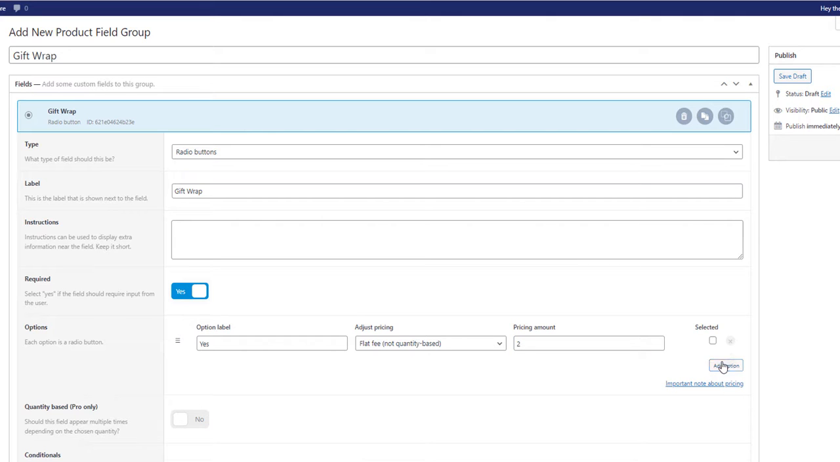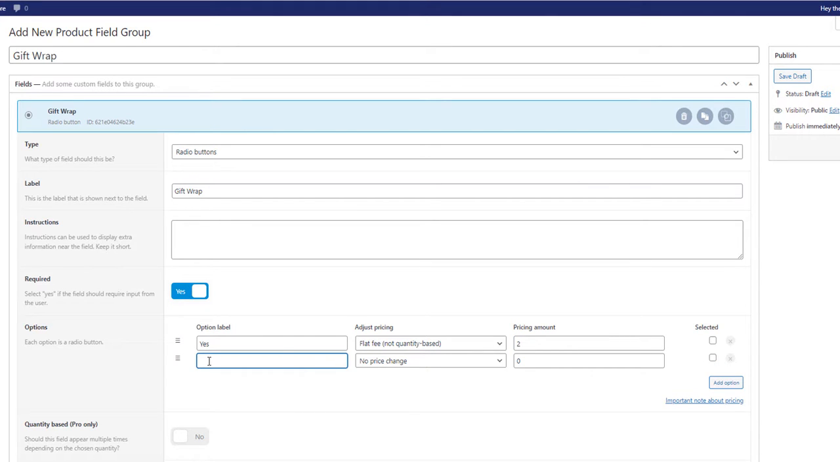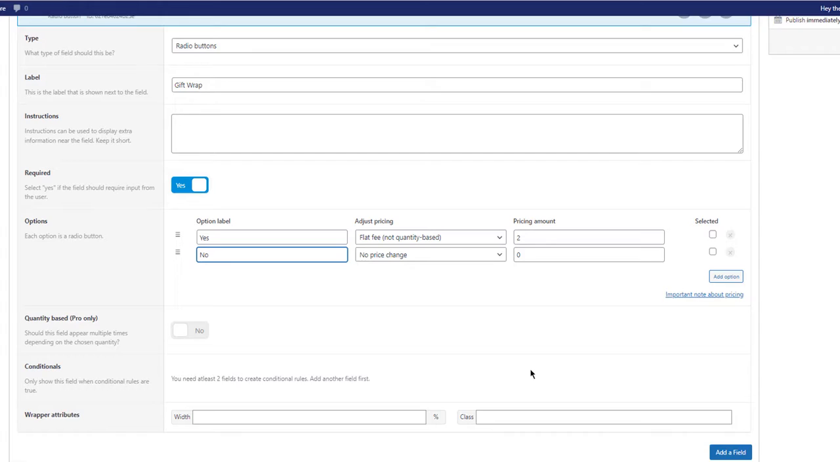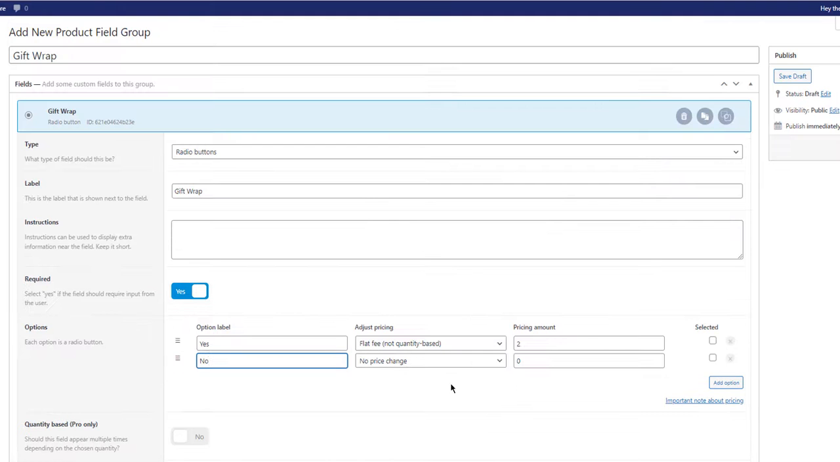So then we're going to add an option, call it no, price change, 0. And that is really it. So all you need to do now is click publish.